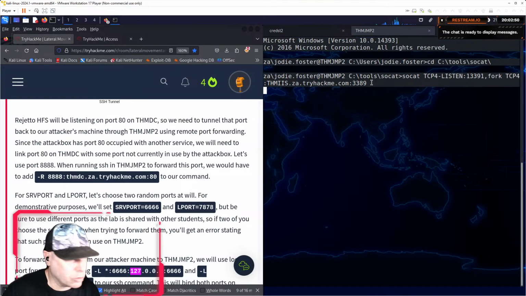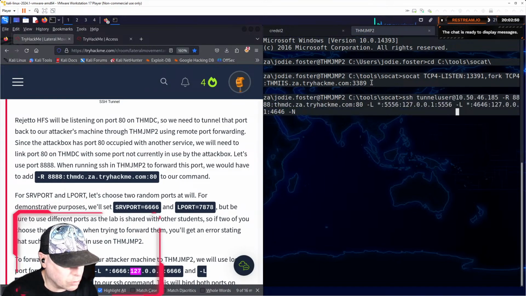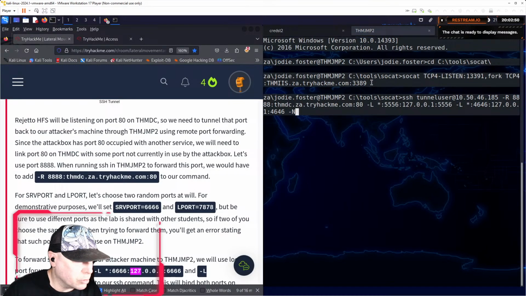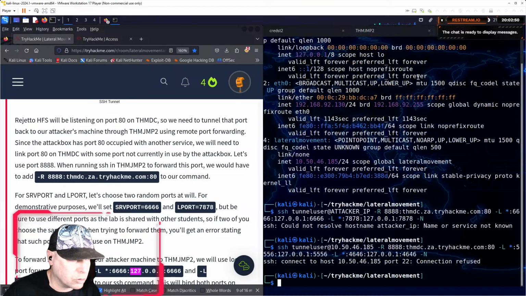All right, let's create another SSH session into THMJMP2. Let's just jump out of there. Oh, okay. I guess we don't have to. Does it matter that we're in this directory? I don't think it does. 5556 and 4646, and it looks good. And I think we're going to get connection refused. At least I hope we do, because that means I have a proper security posture.